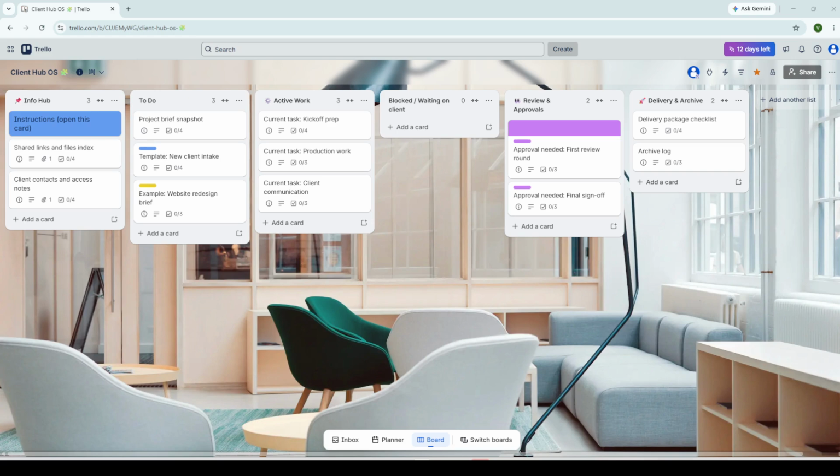In this complete guide, you'll learn exactly how to set up your Trello boards for client work, from structuring your workspace to building actionable cards that keep projects moving. Trello is one of the most flexible project management tools out there, and when you set it up the right way, it becomes a powerful hub for managing client relationships, deadlines, and deliverables without the chaos of endless email threads.